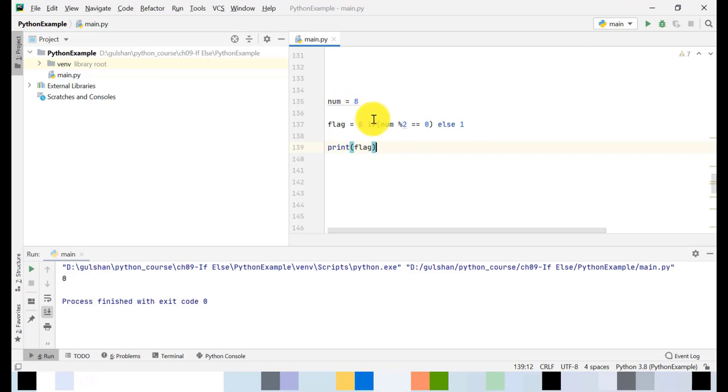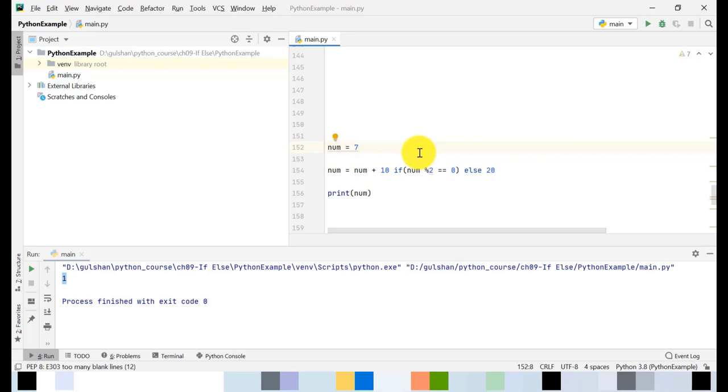And if you try to run it, we can see the output. Num is 8, an even number, so flag is coming out to be 0. If we change this num to 9, then again we are getting flag as 1. The same output, but we are using a different variant of Python, a different construct of Python. Let's see the next example now.